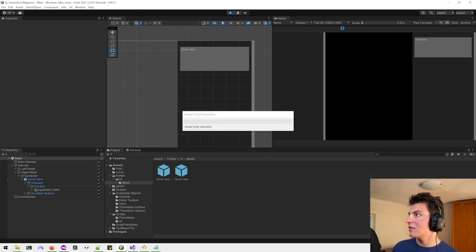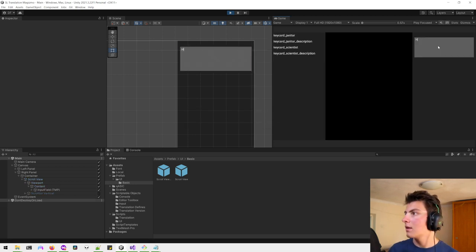So, if I'm correct... Yay! So this is gonna be the inspector window. And so I have keycard janitor selected, so I can say janitor. In janitor description, useless. For example. Man, this is starting to look really nice.